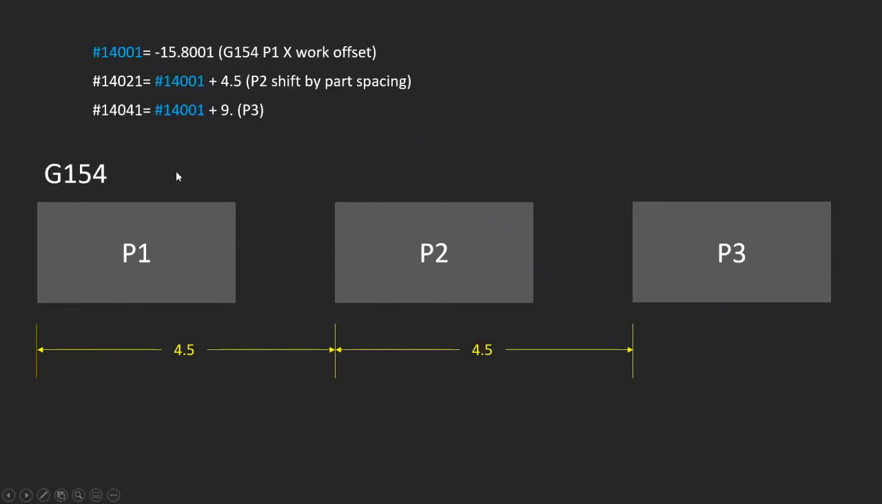So up here, I have a few lines of code, and 14,001 is G154's P1 X work offset. And in this case here, I'm going to make it equal to 15.8001. Now, I'm putting this line in here as sort of a representation that somehow or another, I've got to get a value in 14,001. Maybe that's done through probing. Maybe I don't need this line of code, but it's just representing that that would go in there somehow.